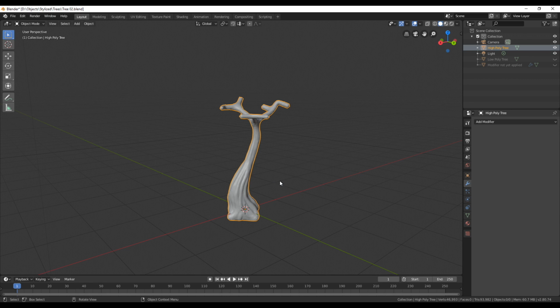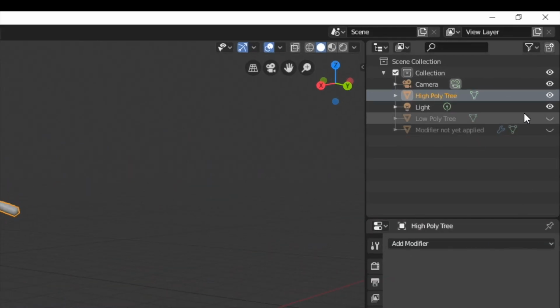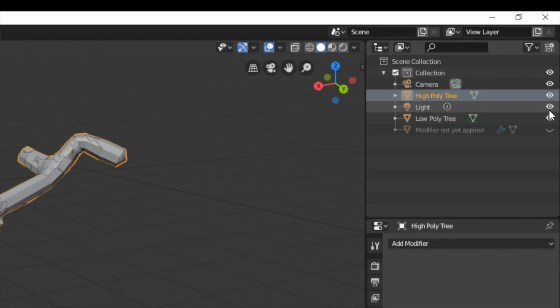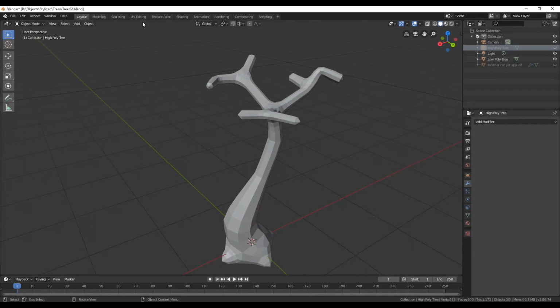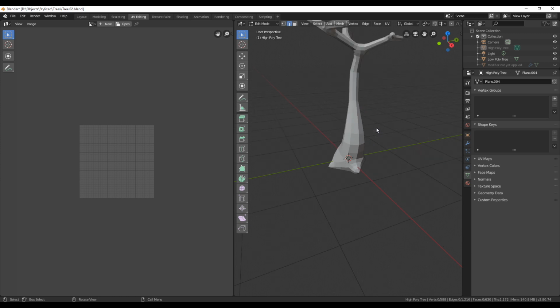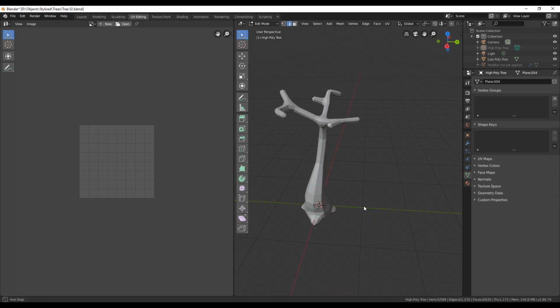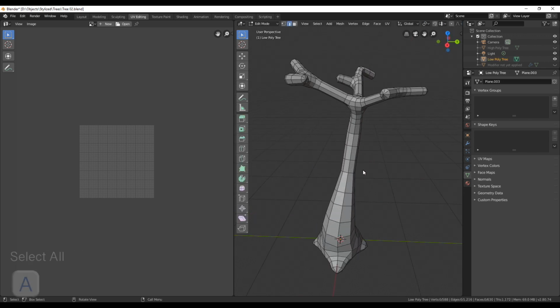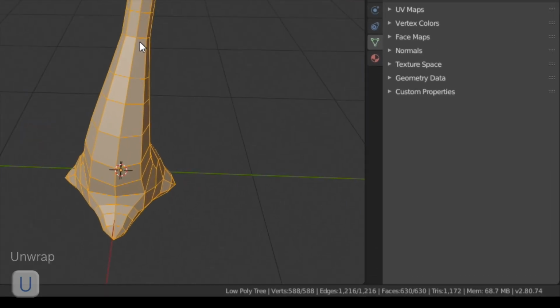Before we can now use the high poly mesh for baking to low poly, we have to unwrap the low poly. Therefore, unhide the low poly and hide the high poly. With the low poly selected, switch into the UV editing tab. Here you should be automatically in edit mode. If not, make sure that you selected the tree and then press tab. Before I'm adding any seams, I like to do an unwrap in the beginning to see what I'm working on.